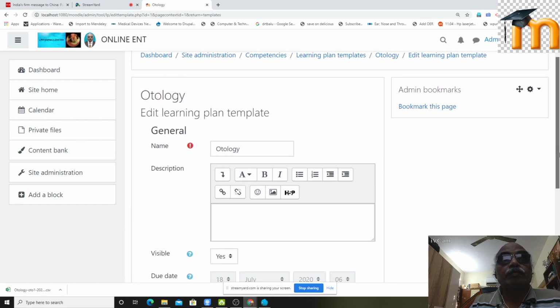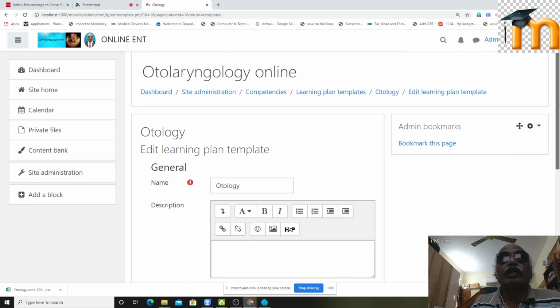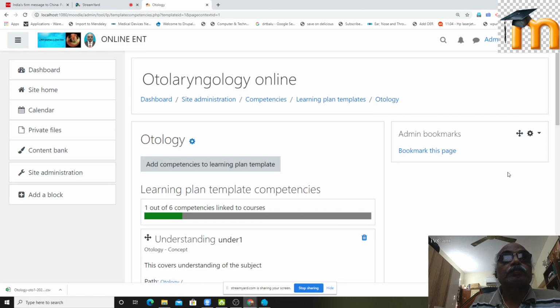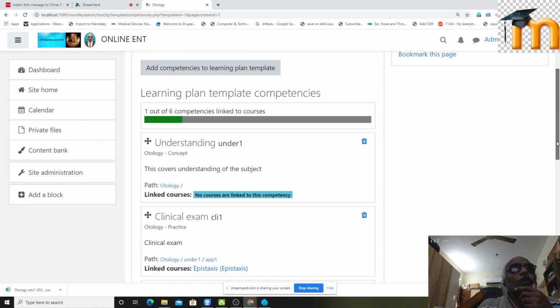So I have given a name. I want to make it visible. By giving enable, you can enable the tool. Here, these are the competencies I have included in the learning concept. So what happens here, even though I have created a learning plan, I have not linked this plan to any of the courses. The beauty of this learning plan is you first create the learning plan and then link the same plan to the course you are going to create.